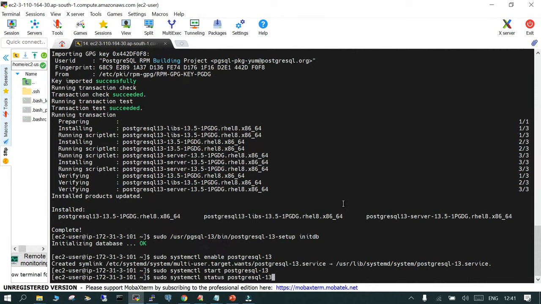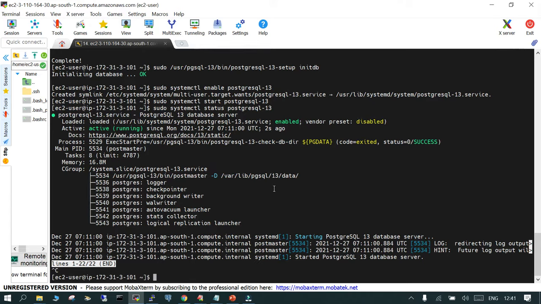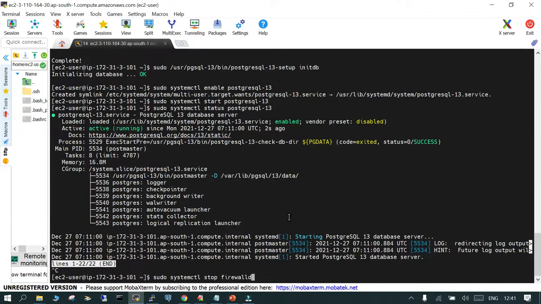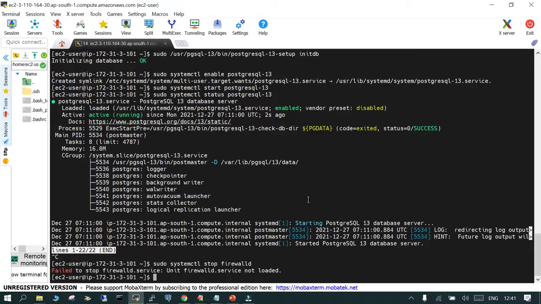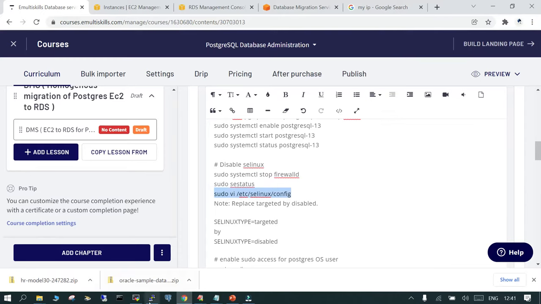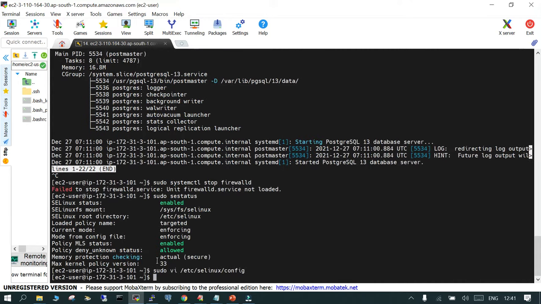I just wanted to do it so that when you practice it yourself, you should be able to do it end to end. So this is the first step which we have done. Let's go ahead and stop the firewall, if there is any, which may create trouble during the configuration and further on. Now we are going to disable SELinux. We are going to make sure that enforcing is set to disabled. This is done.